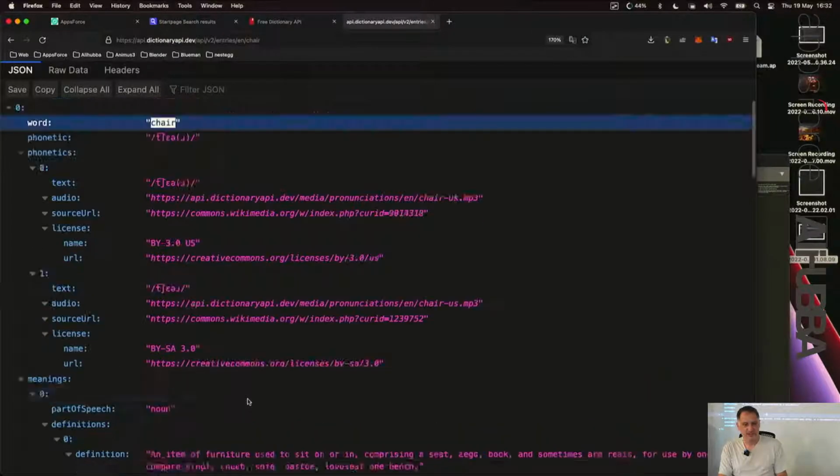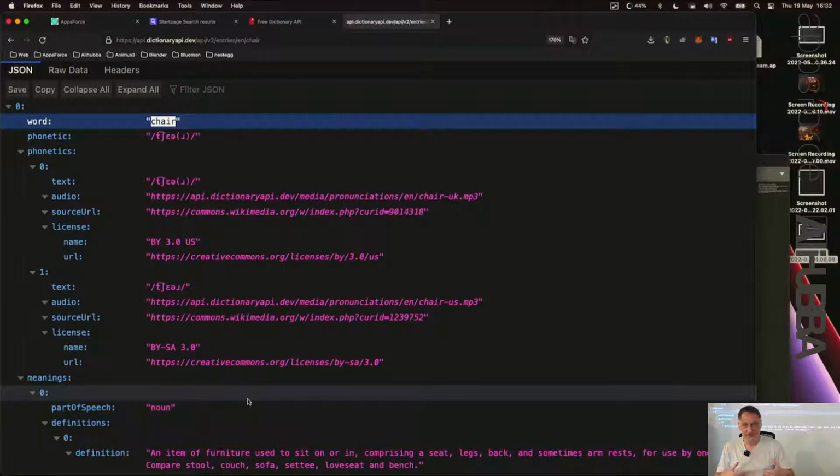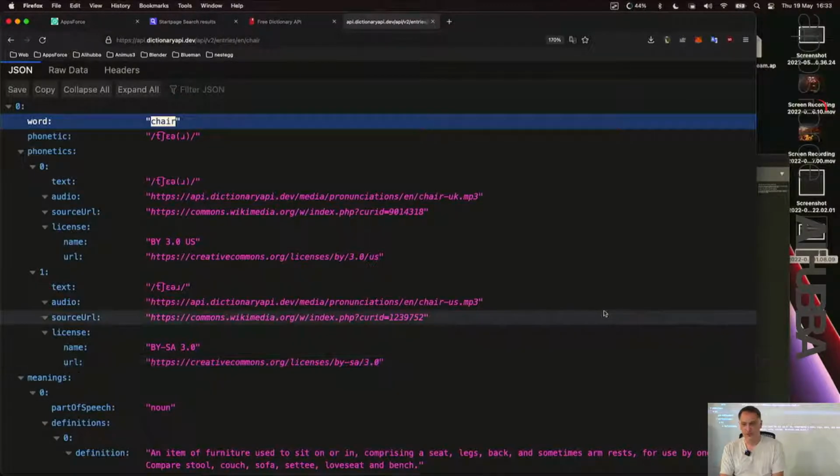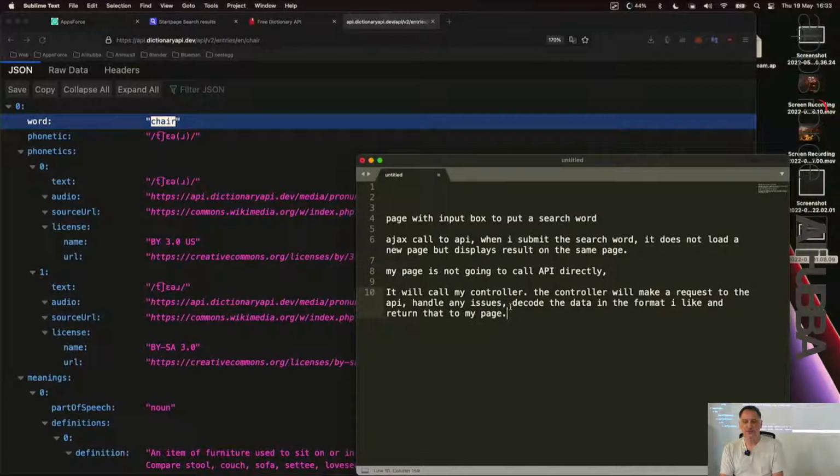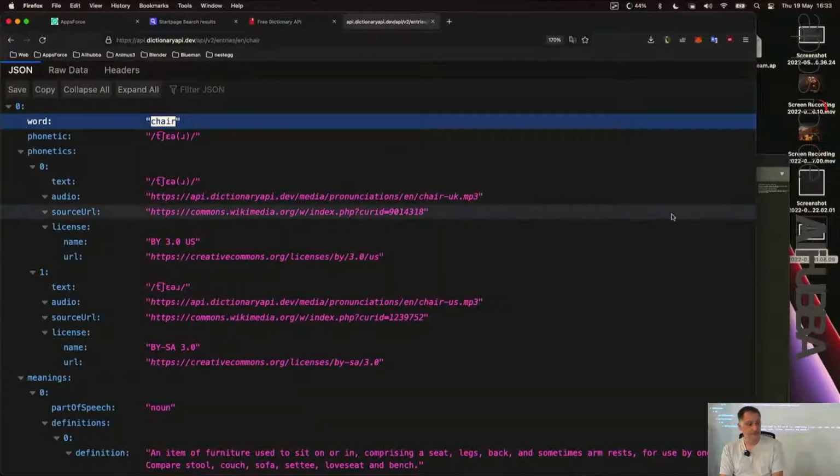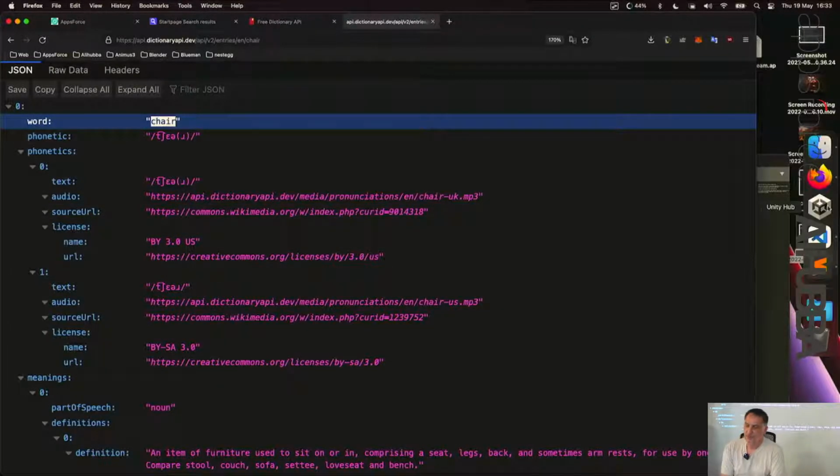So yes, they give me lots of information, but for my sample, I'm just going to modify whatever they send to me and display this in a hopefully simpler manner. So that's why I want to use my controller to handle all these possible cases. Any questions? Okay, so far no questions.